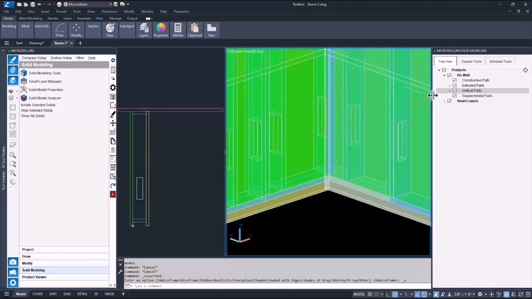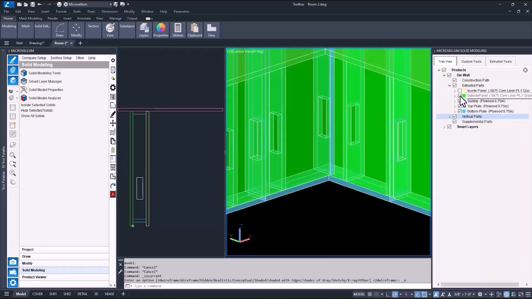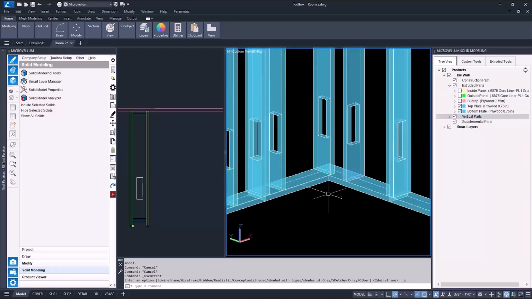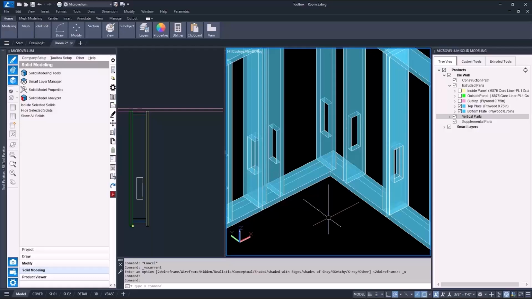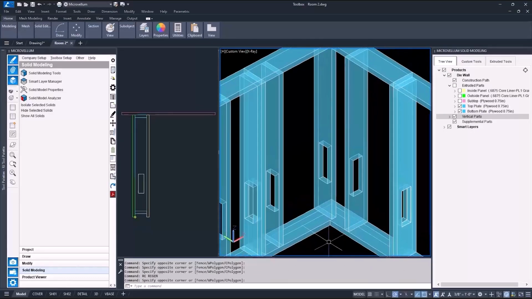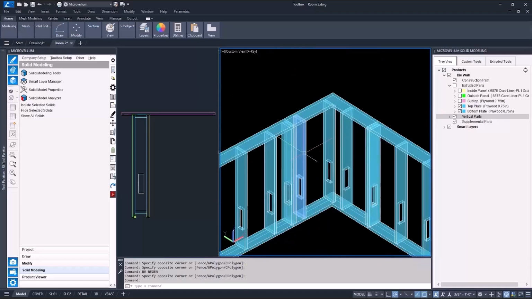Now that I have this product built, I can go through and make some additional edits. But before doing that, let me hide some of these parts and focus on this situation with the corner. So when there's a corner like this, you'll probably want to do something to make sure that it's going to get built properly, and there's also a good way to attach the finished panels. And this is when you use the extruded tools.